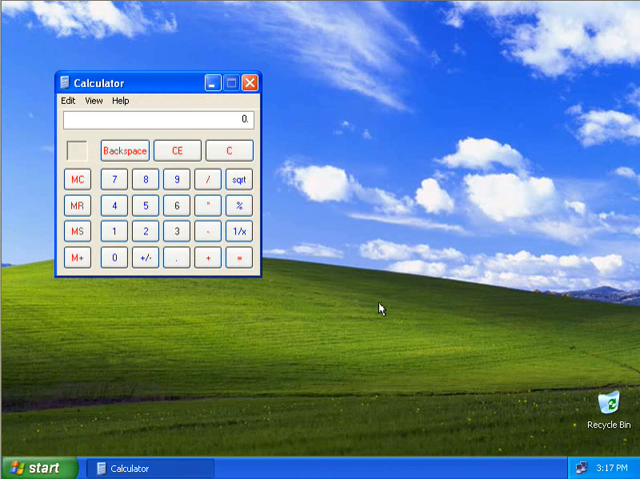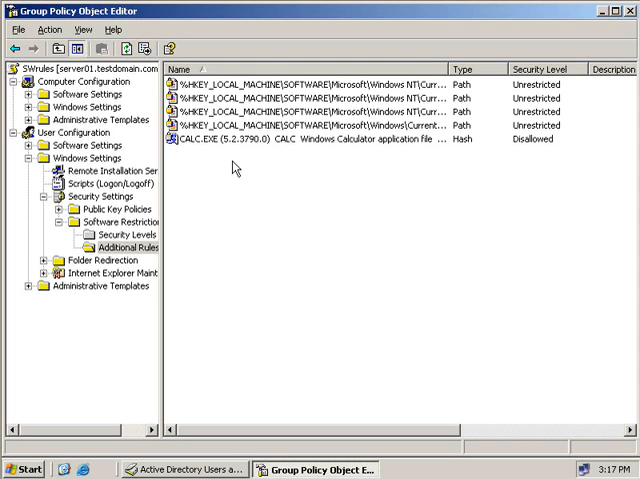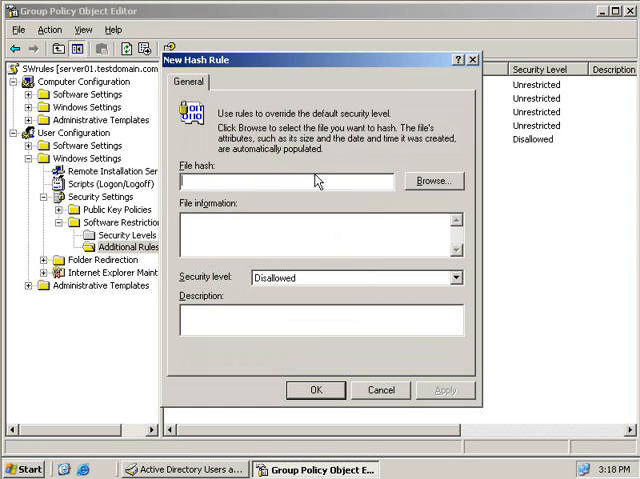So what's the deal? I know we just went and created a hash value for it, so why don't we just switch back to our Windows 2003 server and find out what went wrong. Now the problem lies here in the version number of the file. Remember, we created this hash value from the calc.exe program that was stored on our Windows 2003 server. The problem is we tried to block our user Bob from running calc.exe on Windows XP, and the file versions are different.